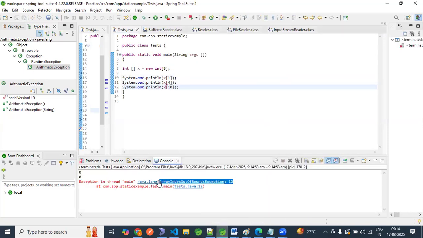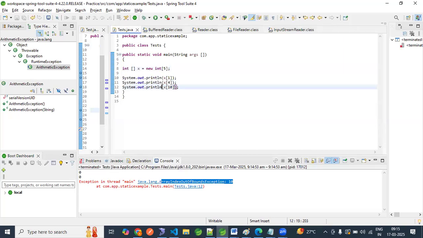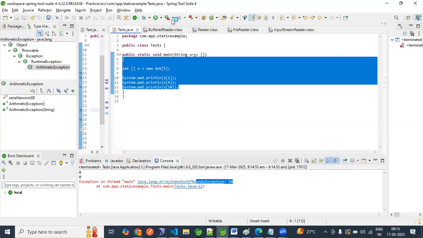Array index out of bound exception, because the size is 5. So we can use only 0, 1, 2, 3 and 4. But because we are crossing the range, we are getting this exception. This array index out of bound exception is what we get when working with arrays.